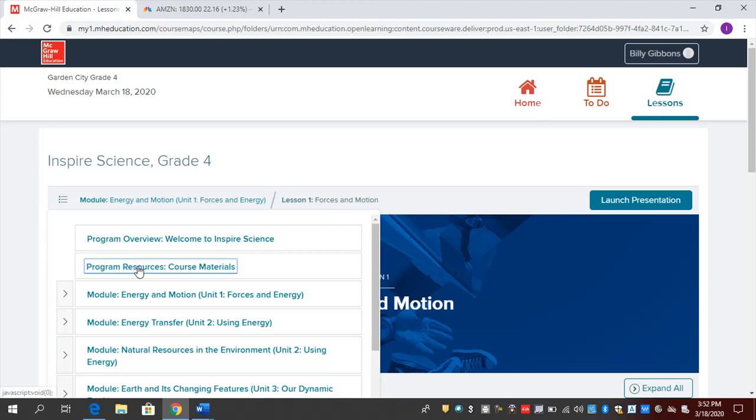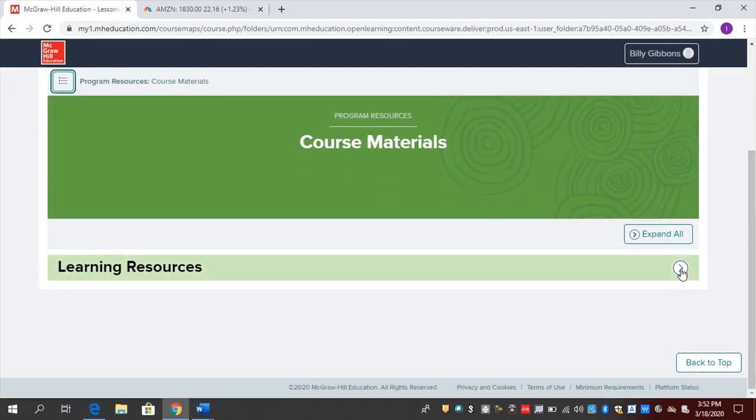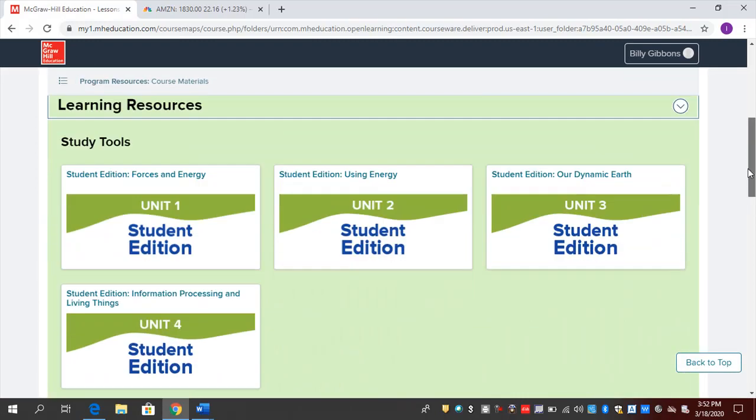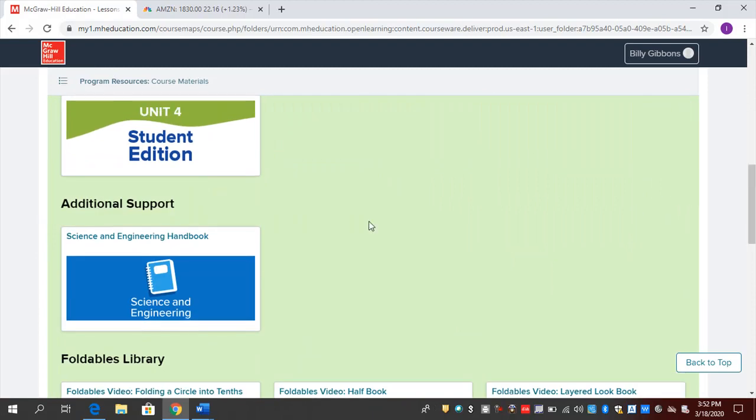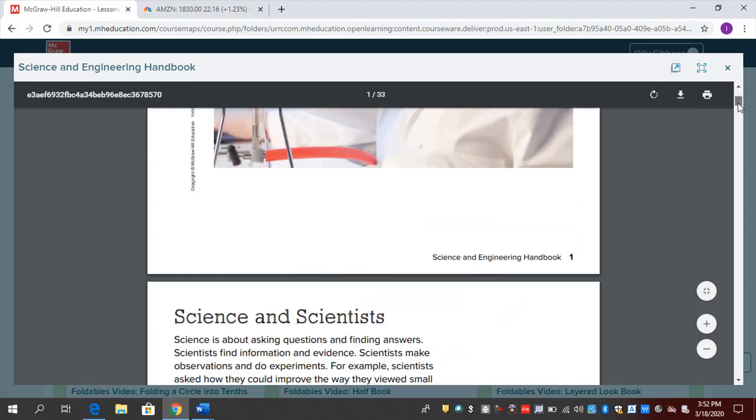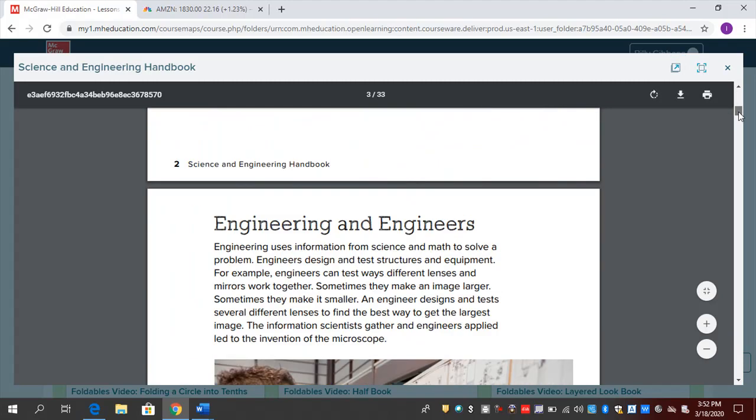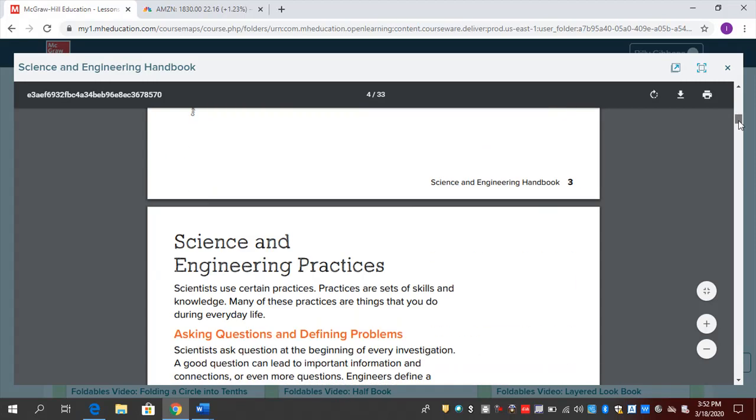If I go to Program Resources, it will give me a file folder called Learning Resources. And here I have the student editions, and I also have something called the Science and Engineering Practices Handbook. This is a really nice resource. It goes over a lot of science basics, everything from measurement to data collection to what scientists do, what engineers do. How's it different? What's the difference between a scientist and an engineer? Have you ever thought about that?